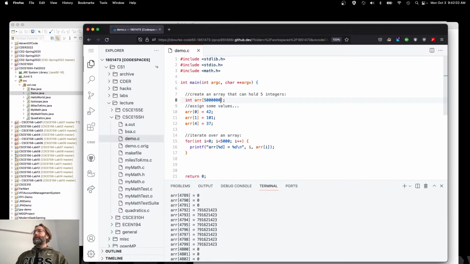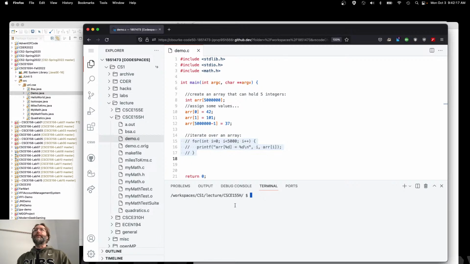Okay. Let's go ahead and set the last one here, 5 million minus 1, equal to 37. And then I don't want to print them all out, so I'll just comment that code out for now. Let's see what happens when I try to do this. Predict what's going to happen. Now, am I illegally accessing an element that doesn't exist here? Probably not. No. I'm accessing the first one. I'm accessing the last one. But I still get a segmentation fault here.